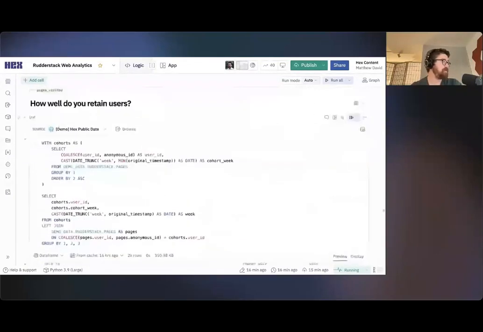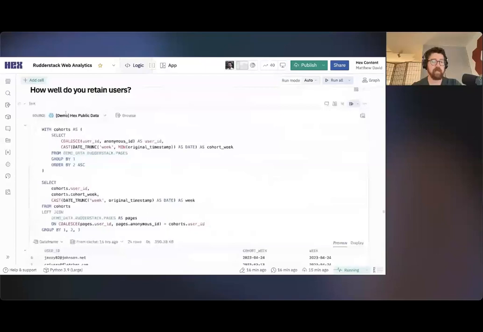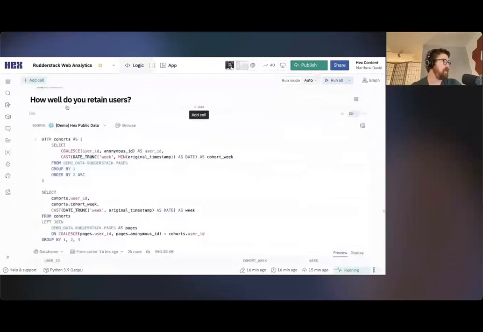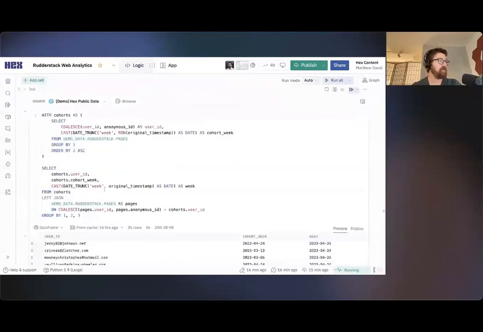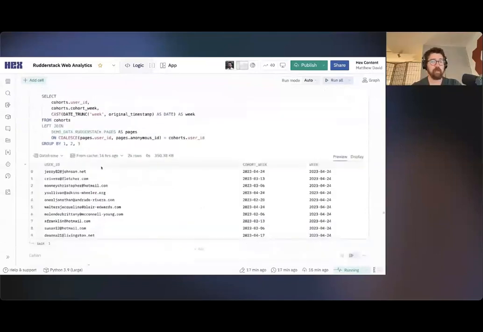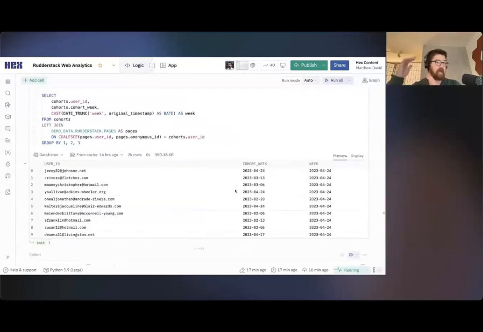How will you retain users? This is, again, an instance where we're going to need the unaggregated raw data. A little bit more complicated here in order to grab that initial set of data. We're grabbing the user ID along with the cohort week, so the week that they first came to the site. And then we have a row for every week that they came again. So a little bit large of a table to contain all of that information.